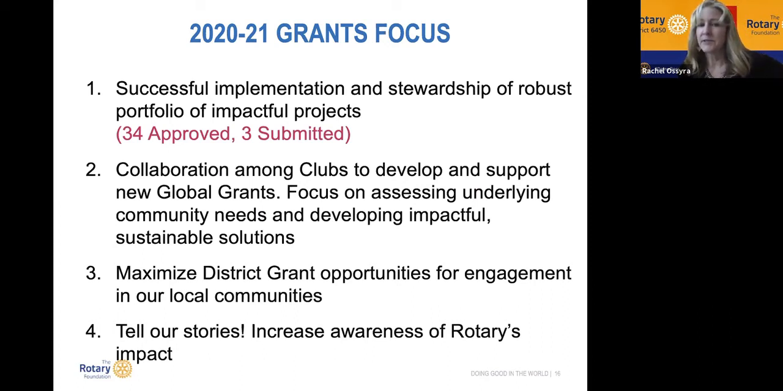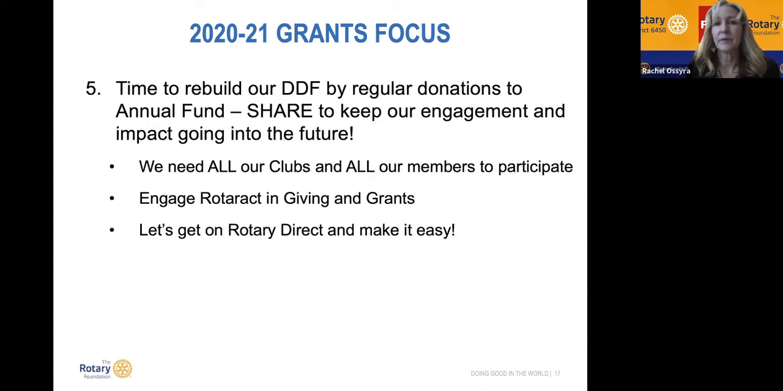And we're also focused on maximizing our district grant opportunities to engage in our local communities. We've done a good job of that in all the clubs throughout the district. The district grants are well underway, especially with the early childhood education grants. And then telling our story. So important to tell the stories of the projects inside your clubs, into the community, making other Rotarians aware, inspiring others to want to do projects, to engage with Rotary, to grow your membership, and to grow the giving to the Rotary Foundation. So getting the story out there is really important, and we're here to help you with that as well. So just let us know what you need.